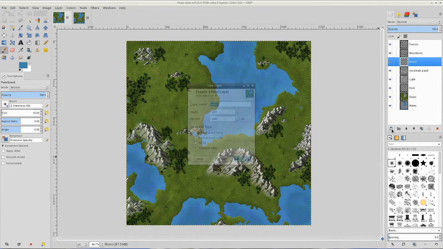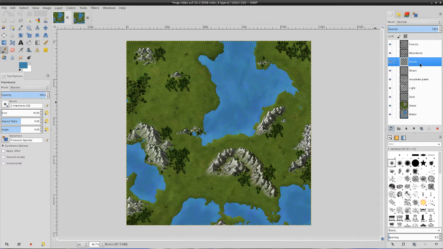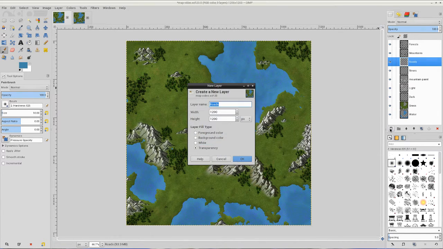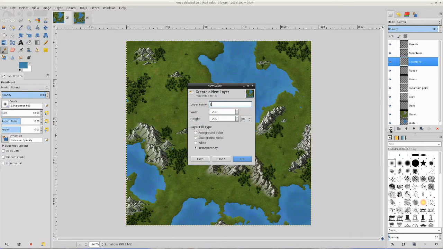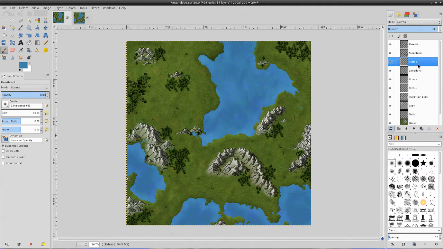We're going to make another one. This one's going to be called roads. We want the roads to be right where it's at, right above the rivers. OK. Roads. And we're going to do one more. We're going to call this one locations. And then we're going to do a fourth. This is going to be called extras. Alright, so we got these 4 layers. Now we're going to start hashing this out.